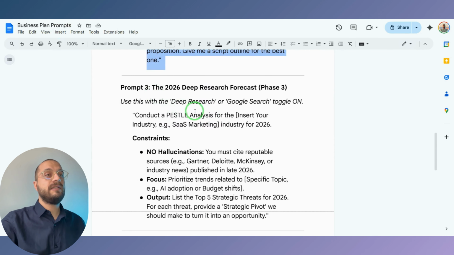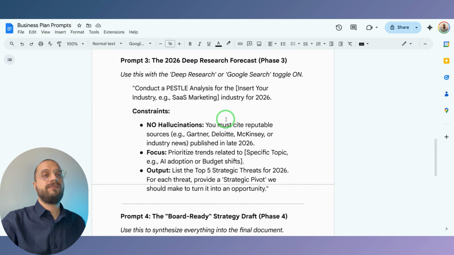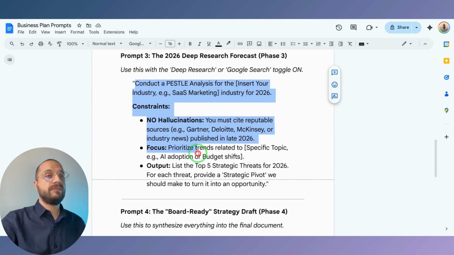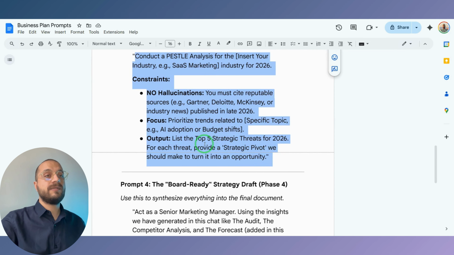This one does a deep research to find the forecast for the coming year, and it uses the PESTLE analysis style. I can suggest you watch some videos about it. It's a very important analysis for marketing, and the output is going to list the top strategic threats for 2026. For each threat, provide a strategic pivot we should make to turn it into an opportunity.